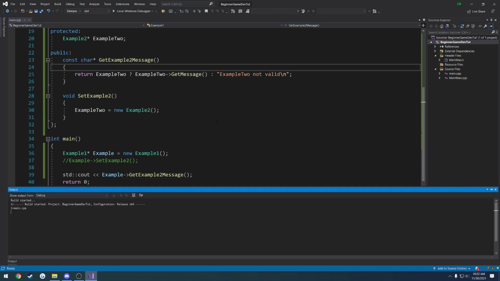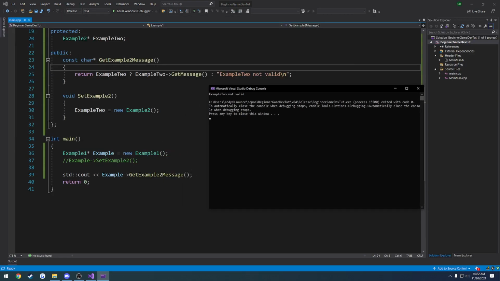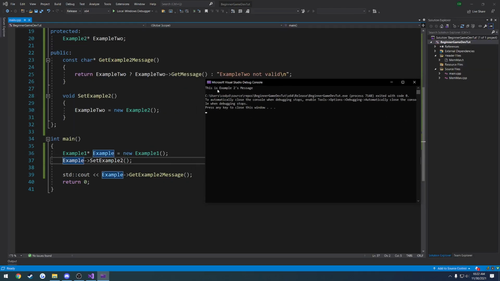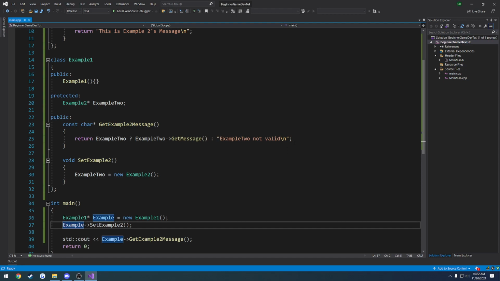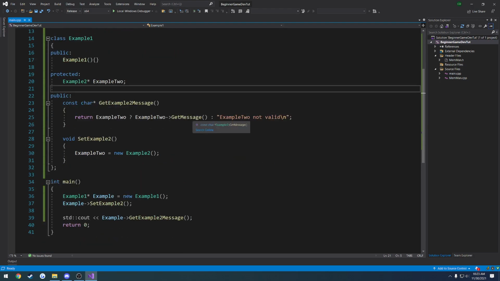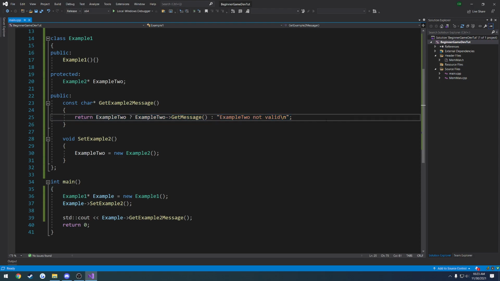So let's go ahead and give this a try. As you can see, we're not setting example 2 and we're printing out example 2 not valid. Now if I set example 2, here we can see this is example 2's message. So we are in fact having our if else expressed via a ternary operator. I'd imagine these both compile to the exact same thing behind the scenes, so it's not really much of a difference. This is more for keeping your code a little bit cleaner or easier to read and follow along with. Everything works and functions in the exact same manner. We just reduce it down to one simple line.